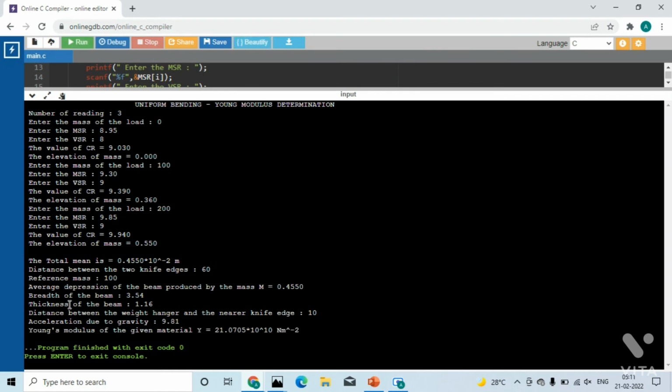And the final output. Young's modulus of the given material Y is equal to 21.0705 star 10 power 10 Newton per meter square.